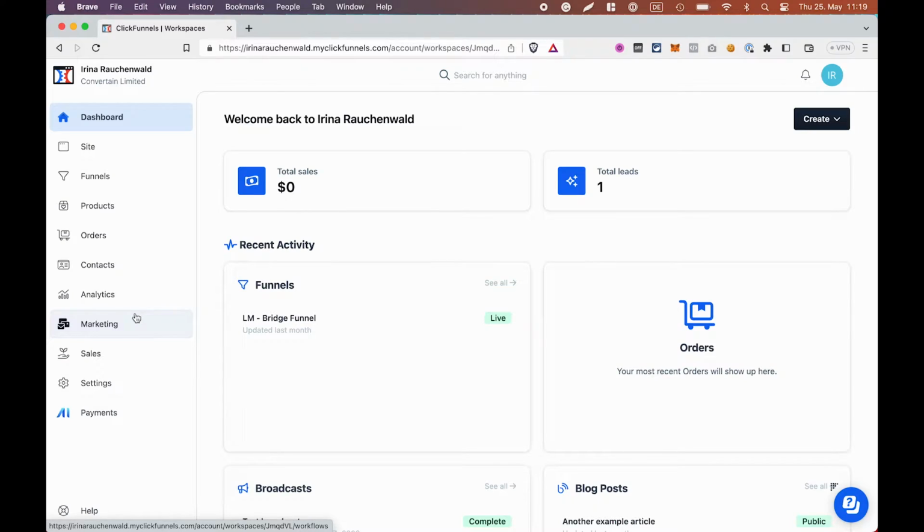Alright guys, let's get started. First of all, a few words about what exactly you can build in Clickfunnels 2.0, because this platform is absolutely different from Clickfunnels Classic or Clickfunnels 1.0, and you can build much more than you could with the original platform.